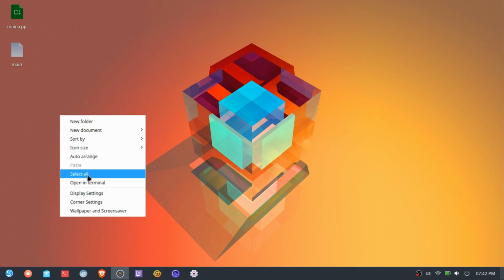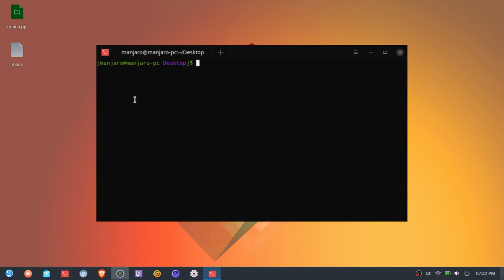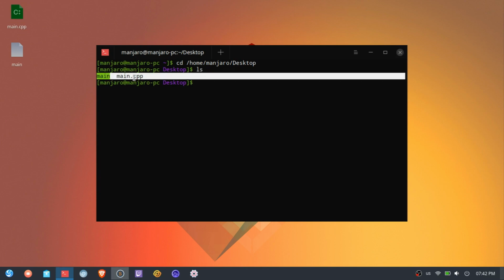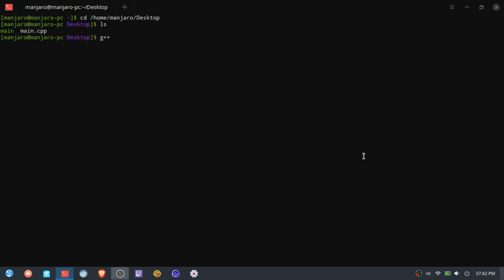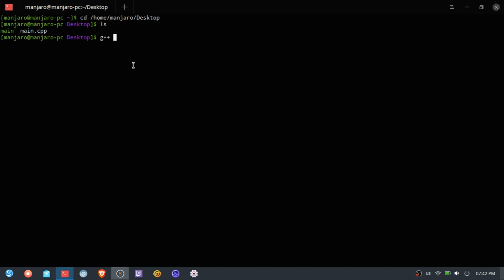So this is important. If you want to compile a program through the terminal, you have to first open up the file location path, and so you do this by typing cd and then the path to the file, and then you can use ls to see if it's there. And so how do you compile it? Well, make sure that G++ is installed on your system.